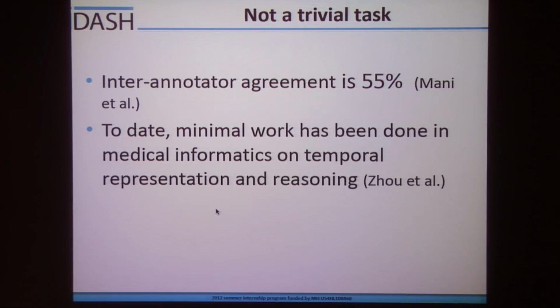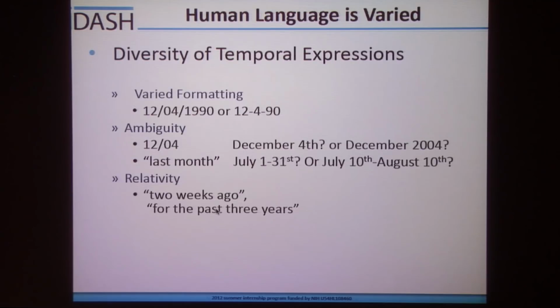So extracting temporal relations from raw text is by no means a trivial task. Some people reported that annotator agreement is around 55%. So it should give you an idea that even for humans, it's pretty complex. And to date, minimal work has been done in biomedical informatics in temporal representation and reasoning.